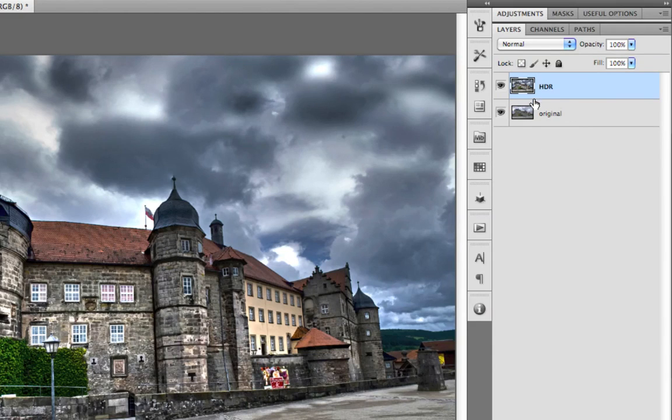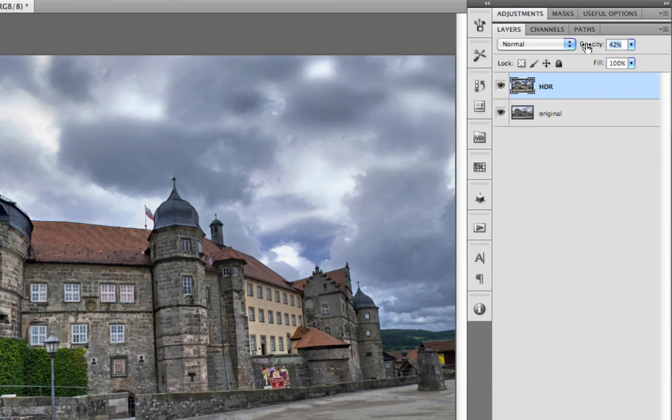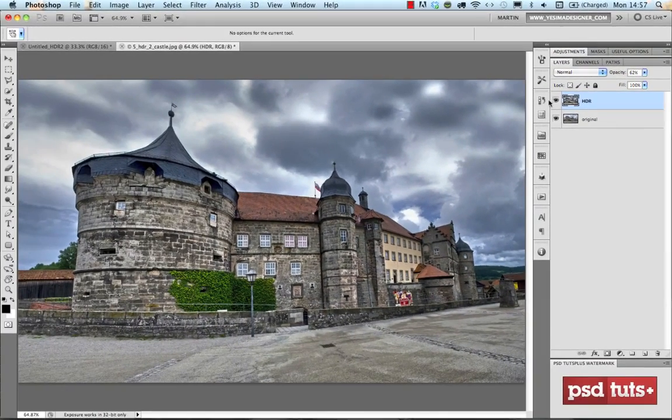So when you change the order of the two, now you can control the opacity. So if I click on opacity and drag it down, I can fade the effect of the HDR and start to see the original image in the background. So that's a very clever way to be able to control the amount of the effect even after you applied it. So now I keep it somewhere around 60%.